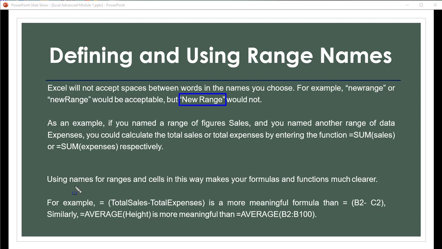Using names of ranges and cells in this way makes your formulas and functions much clearer. For example, total sales minus total expenses is a more meaningful formula than B2 minus C2. Similarly, average height is more meaningful than average B1 to B100.